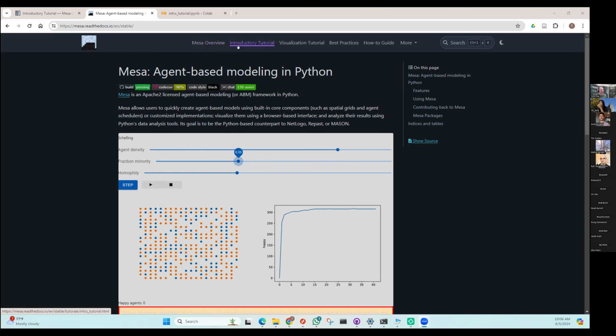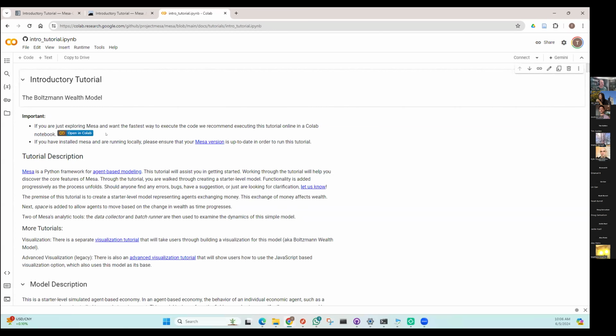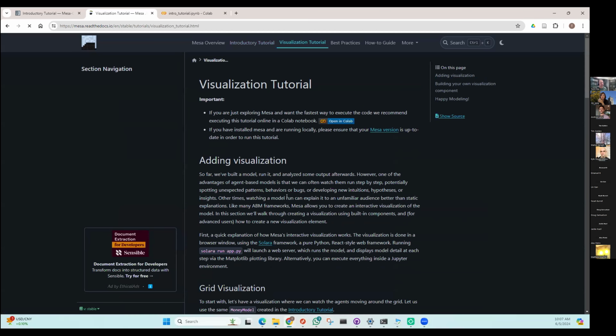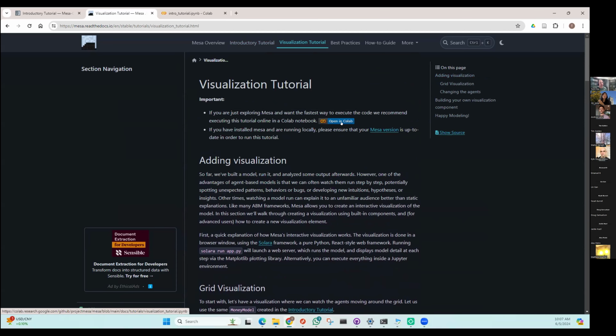But if you want to get introduced to Mesa, we have an introductory tutorial that can also be run in Colab, just like this. And I'll walk you step by step through it. We also have a visualization tutorial using a new front end called Solara, which is a great library. And then we have some other things in here.